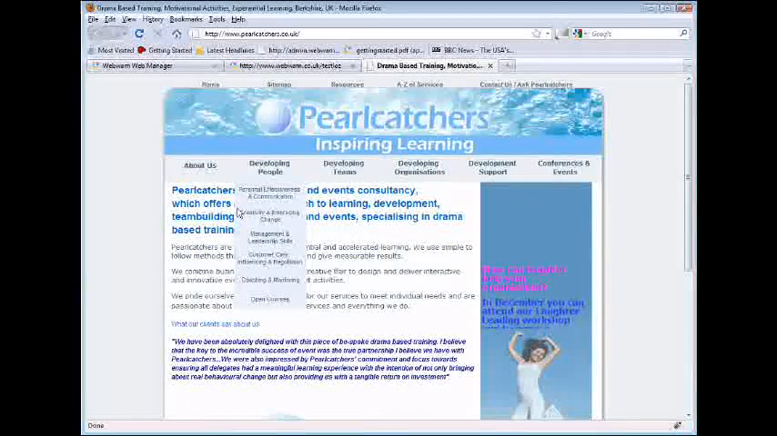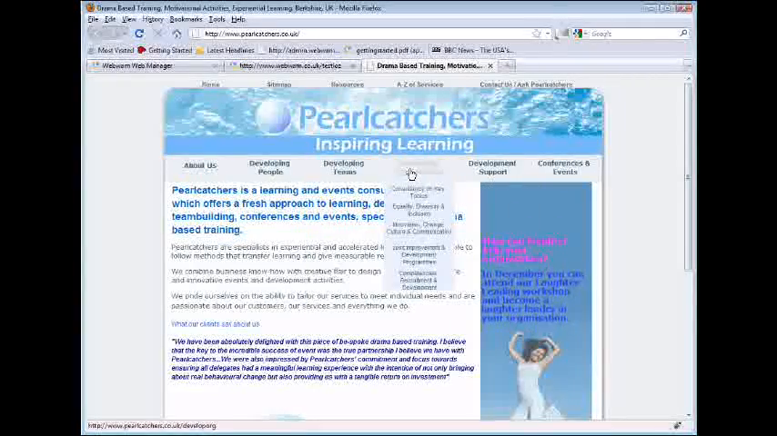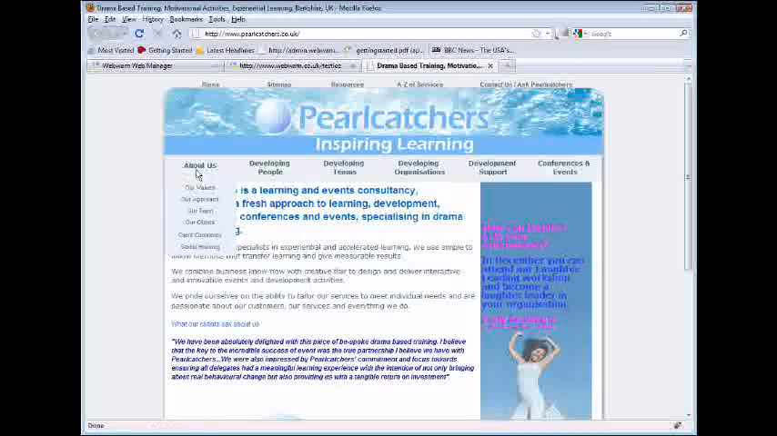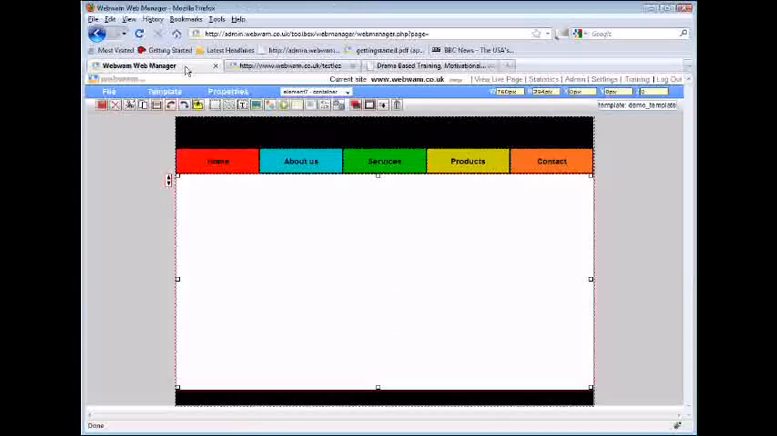So often they're used for navigation, and in this demonstration I've mocked up a little website, and I'm just going to add a drop down to the navigation. So if I go into the web manager here, this is just a basic dummy template I've put together very quickly, and I'm going to apply a drop down to services.